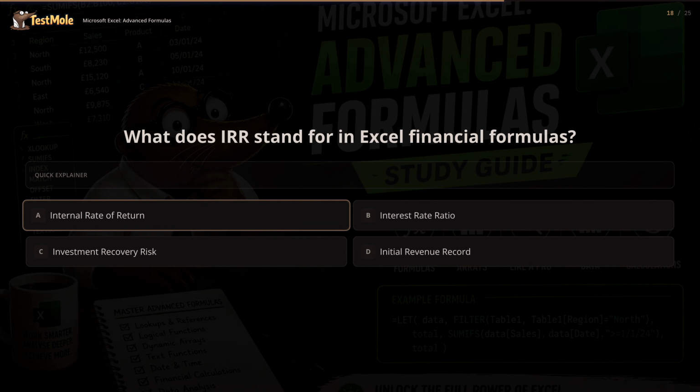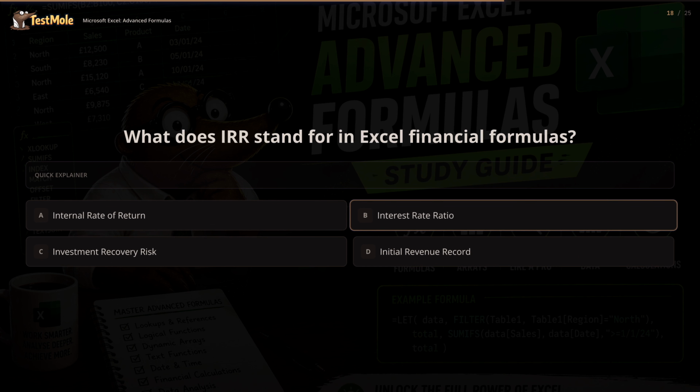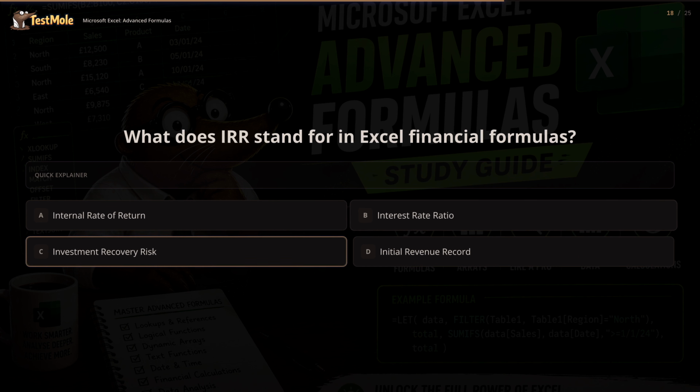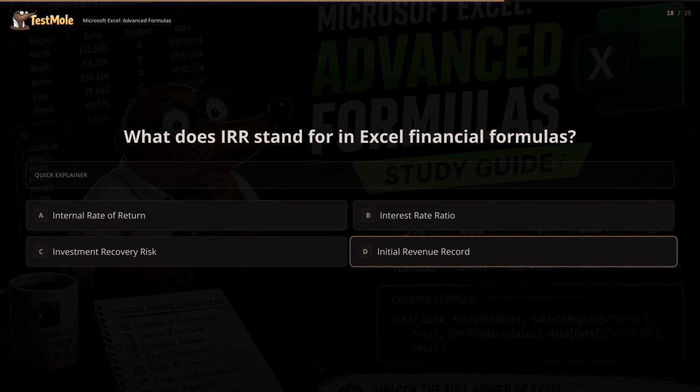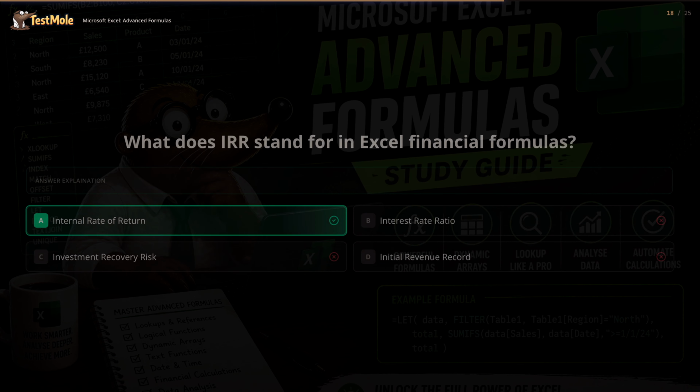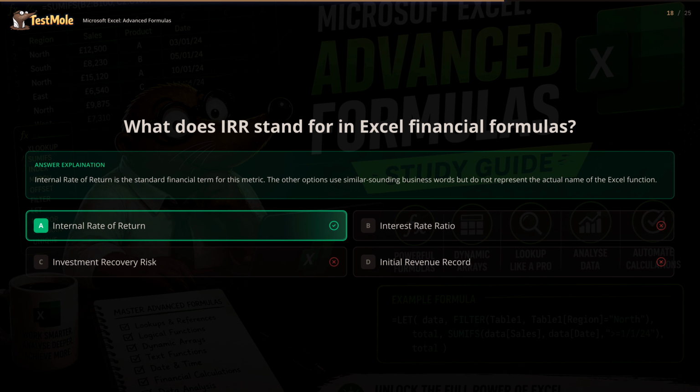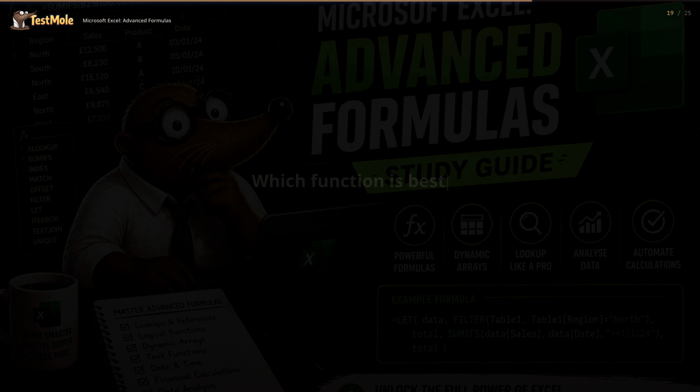A. Internal rate of return. B. Interest ratio. C. Investment recovery risk. D. Initial revenue record. The answer is A. Internal rate of return is the standard financial term for this metric. The other options use similar sounding business words, but do not represent the actual name of the Excel function.